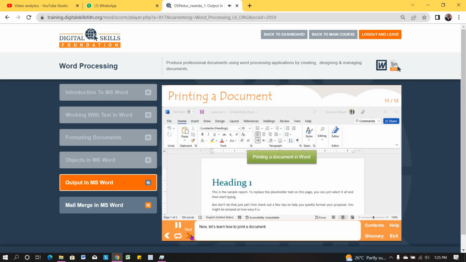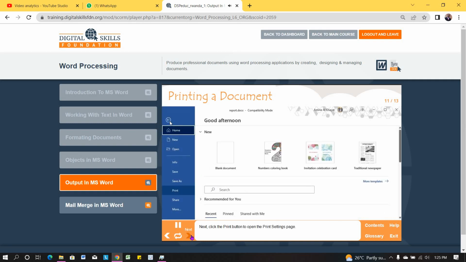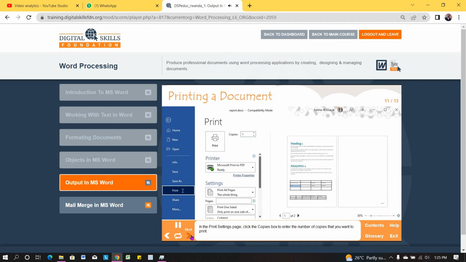Now let's learn how to print a document. First, click the File tab. Next, click the Print button to open the Print Settings page. In the Print Settings page, click the Copies box to enter the number of copies that you want to print. In this example, we will type 2 using the keyboard.